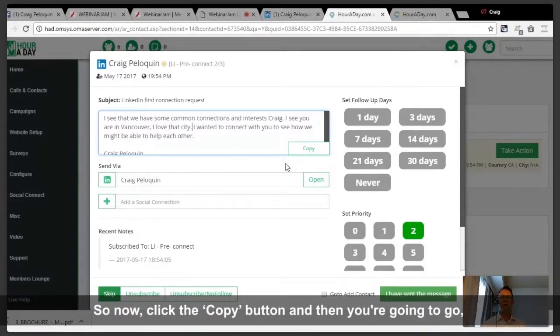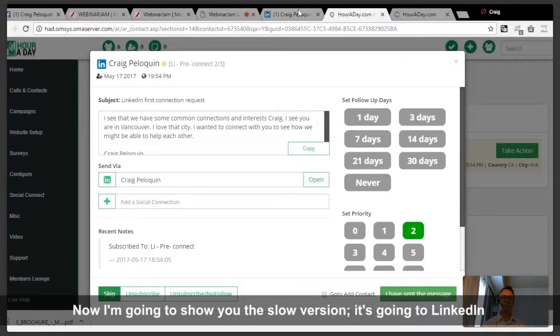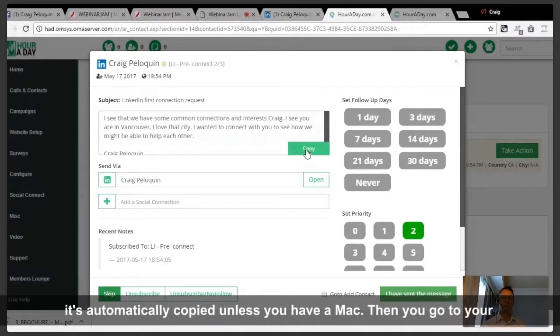Exactly. So now, you're going to click the copy button, and once you click the copy button, you're going to go to LinkedIn. Now I'm going to show you the slow version. It's going to LinkedIn first because I want to show you how it works. So copy, it's automatically copied unless you have a Mac.